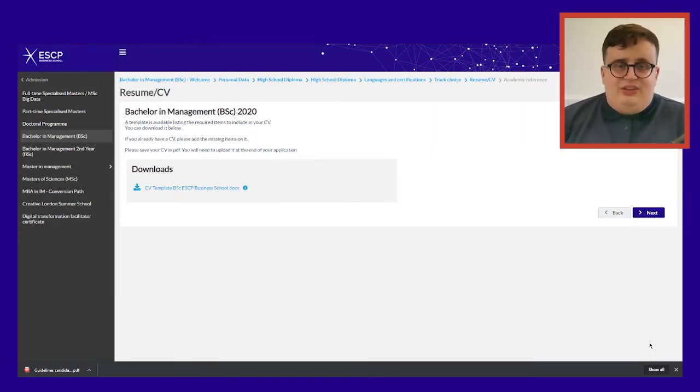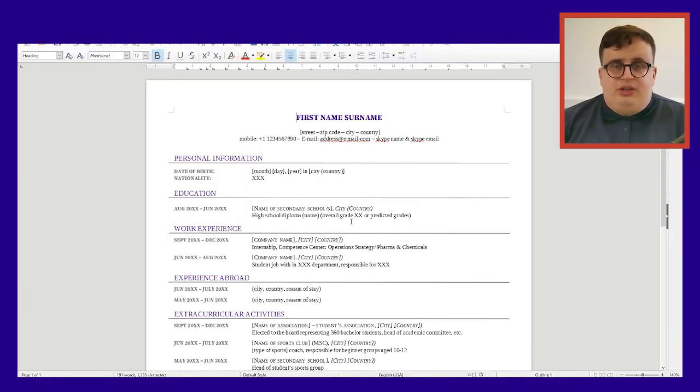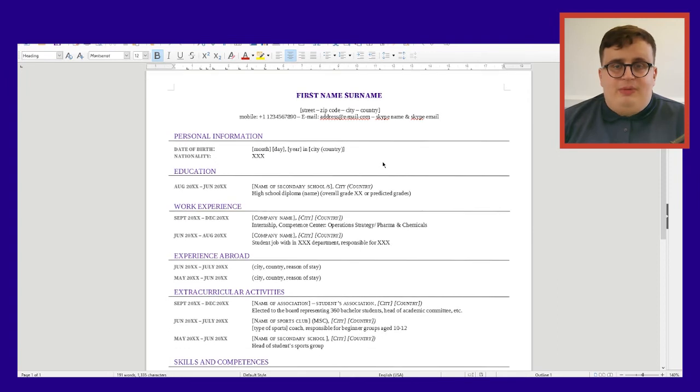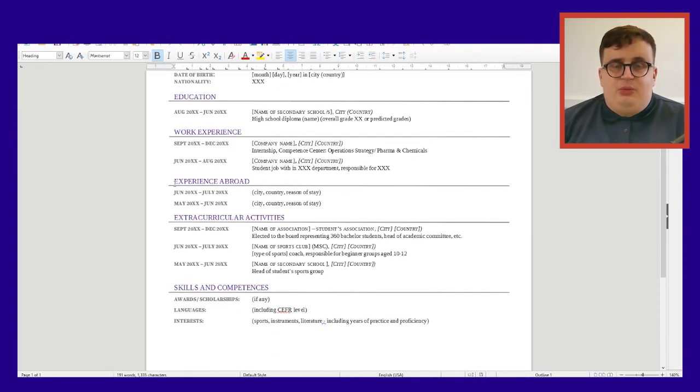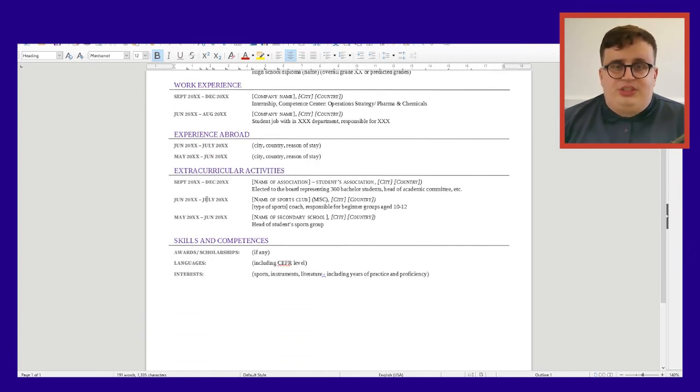Here you can download a CV template, which we advise that you use because your non-academic achievements are an important part of our admissions process. We believe in a holistic approach to admissions, so we're interested to hear about your work experience, international exposure, and also your achievements in sport and performing arts. So make sure you include all of this information on your CV.